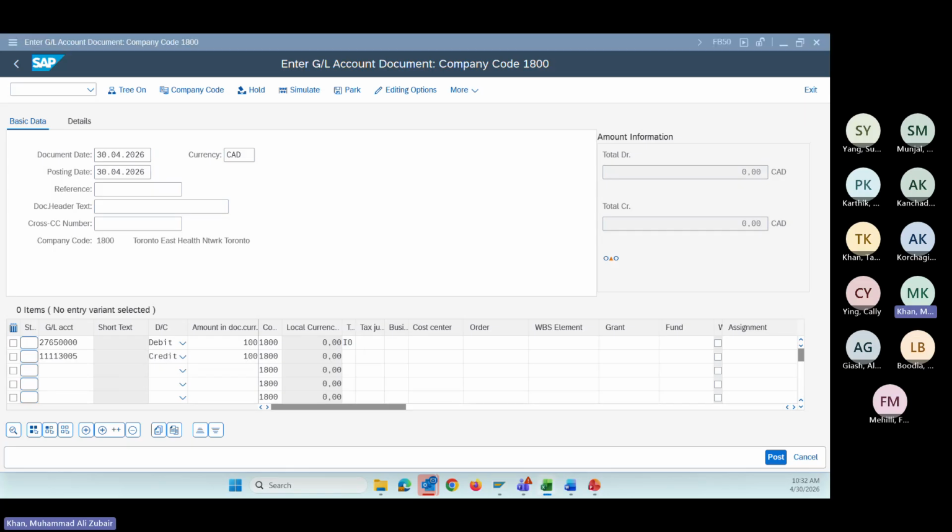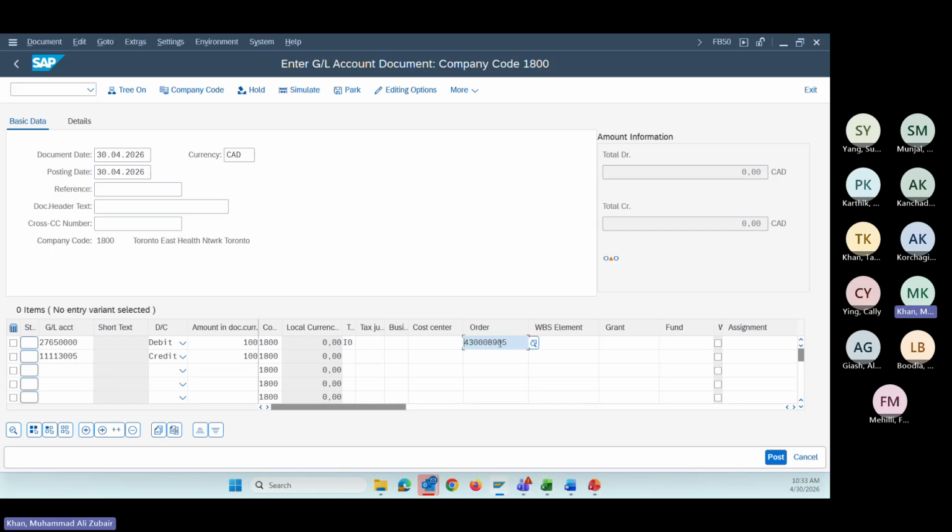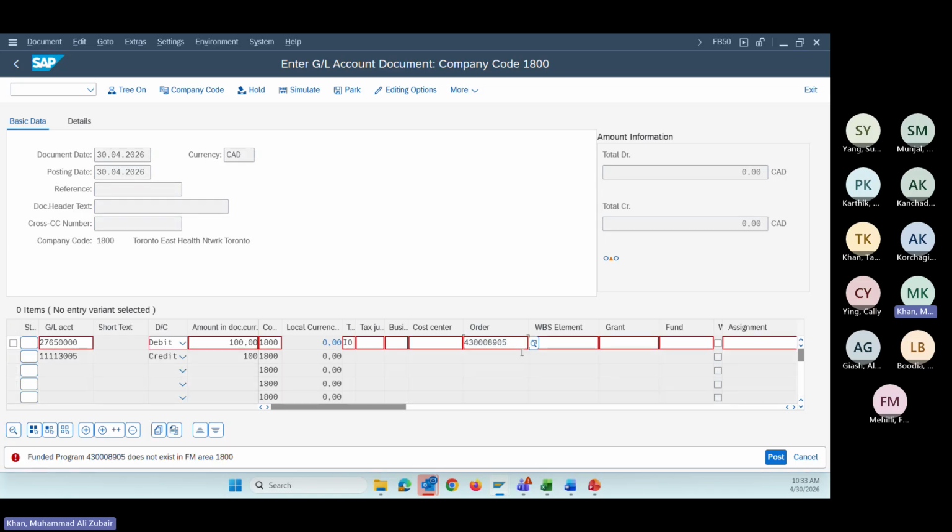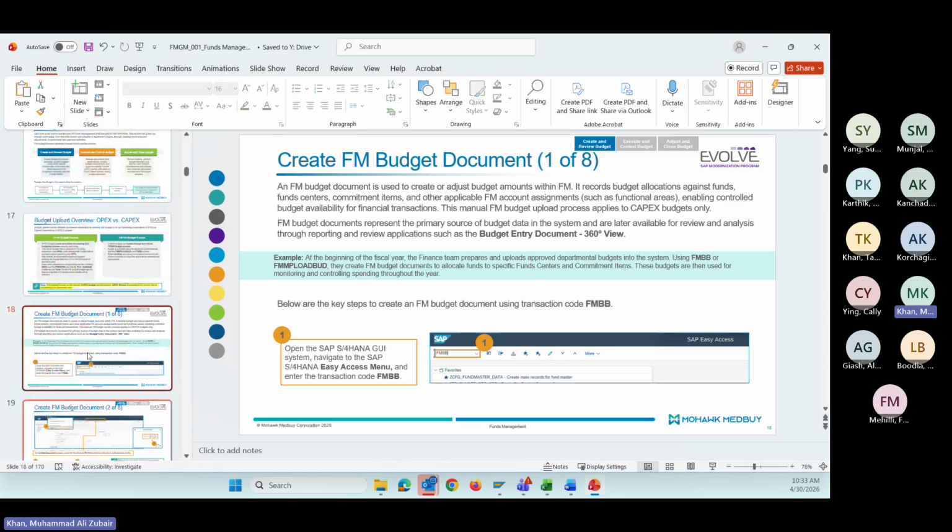So the first IO we made ends with 905. Let's see what will happen. So I put this. Normally when I enter it, it will allow us in ECC. Funded program does not exist in FM. So if you remember, going back, what does funded program mean?